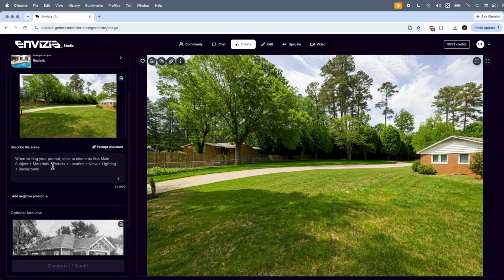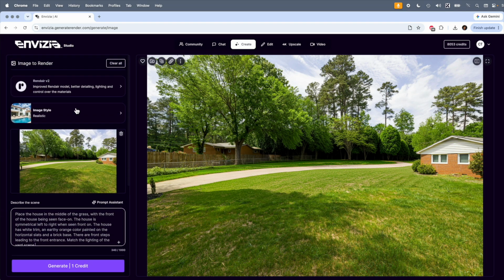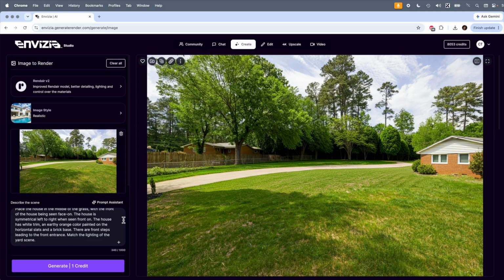Okay, now let's put our prompt in. We're going to make sure that we're in the Render 2 model. This is going to be probably the best for this particular thing. We've got a couple of these different models, but the Render 2 is the one that I want to use initially.